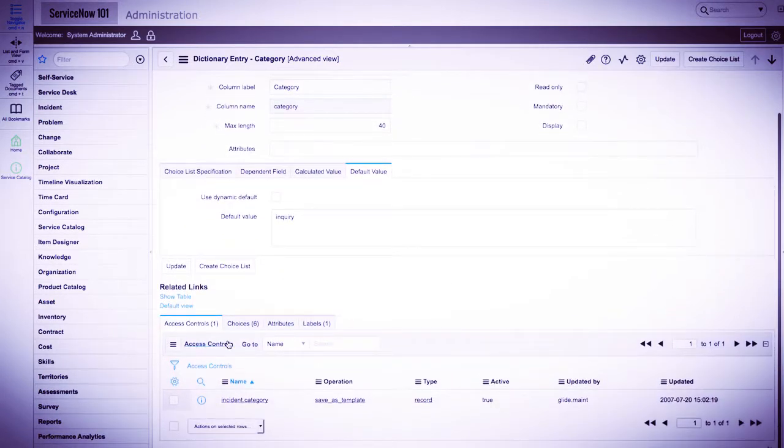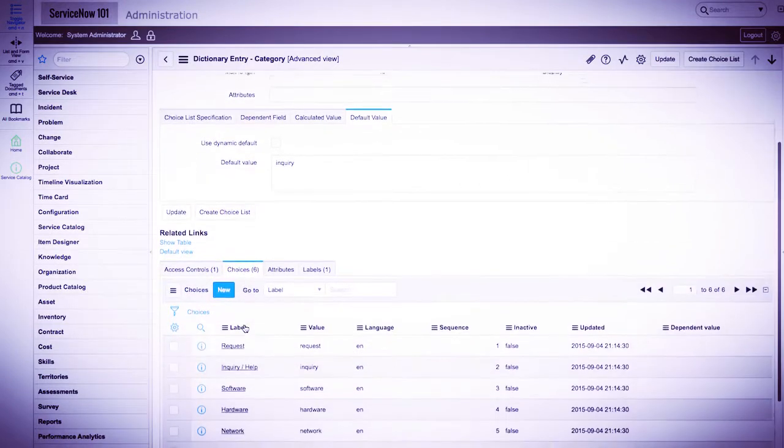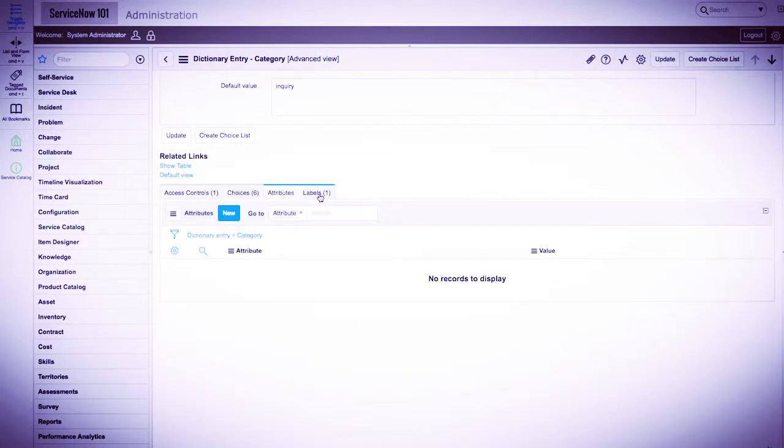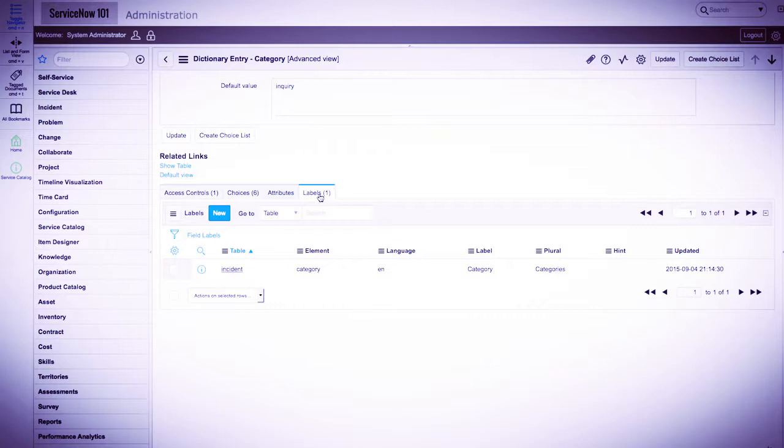Finally, there are related lists, which show access controls involved with this field, the choices that are used for this category field. These correlate to the selections in our form view. We also have field attributes and any labels associated with this field.